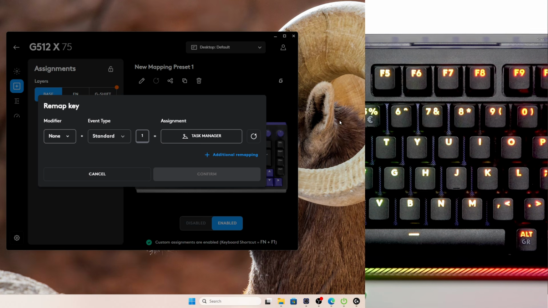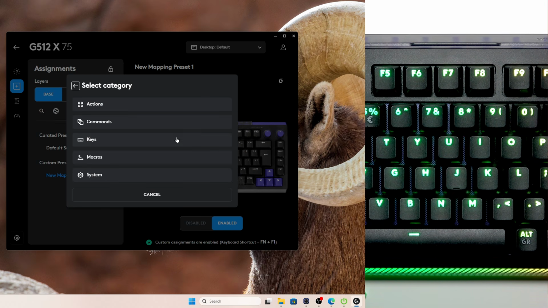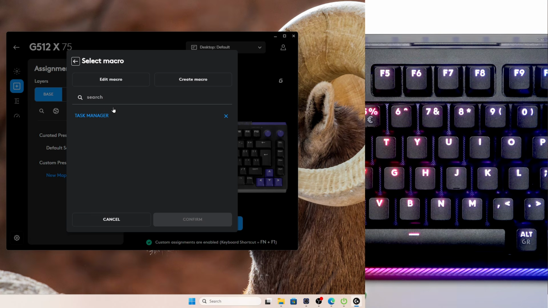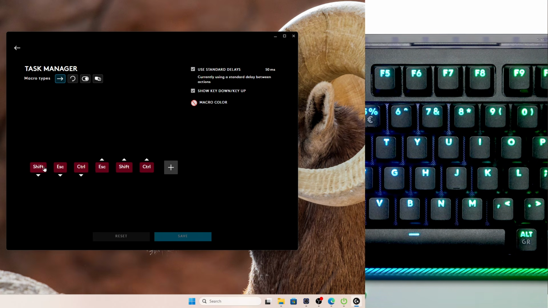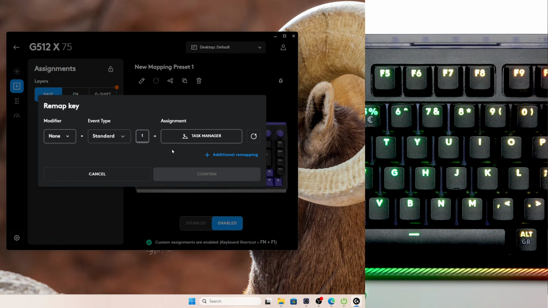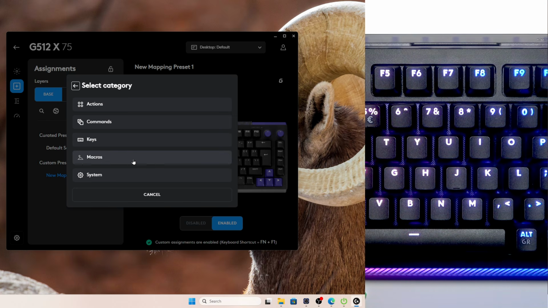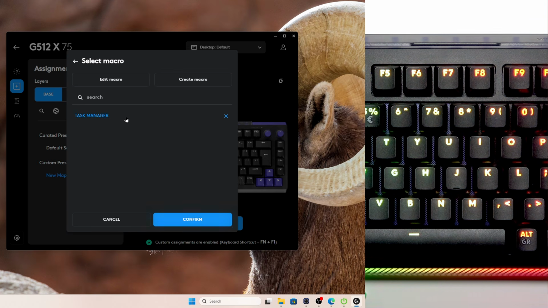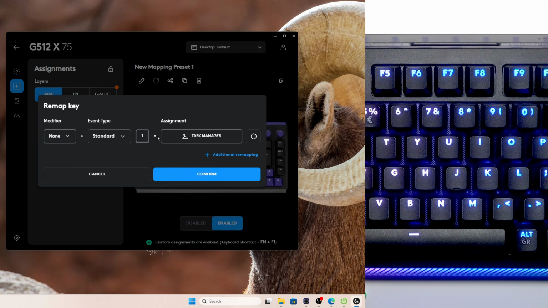Now, my macro is supposed to open the task manager once you press 1, but it's still not working, although my macro seems to be correctly created. But if we go to assignments, macros, and then try to edit our macro, basically our macro starts with shift and escape and then control. And now if you press these keys in this order, it will perform some different actions than if you just press these keys all at once.